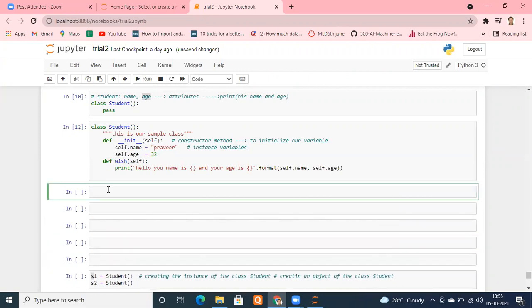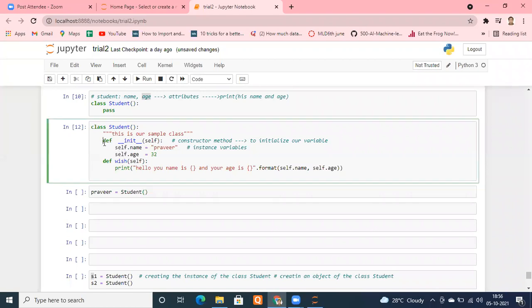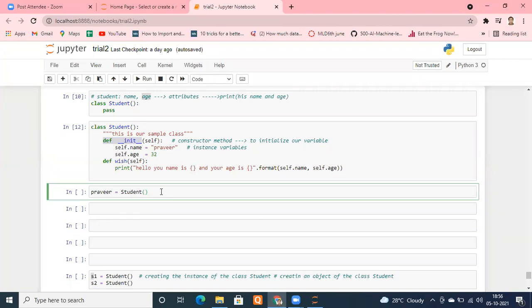Suppose the first instance is myself, Praveer, putting a name Praveer and creating an instance of the class, Student. Run it. And the moment I run it, understand what is going to happen. The init method will be called and a memory location will be assigned to Praveer. I'm creating an instance of the class and that address will go to self. At the same address, name will be assigned Praveer and age will be assigned as well. And these methods will be available to me.